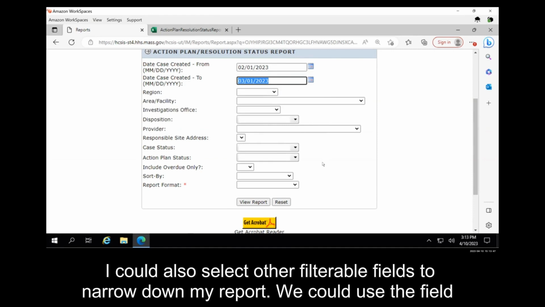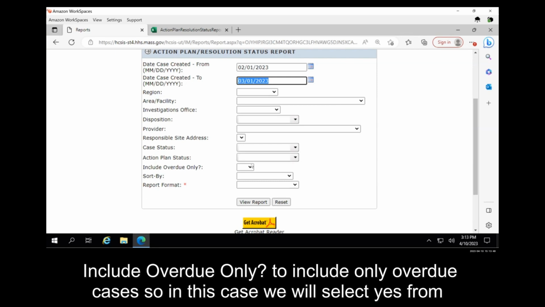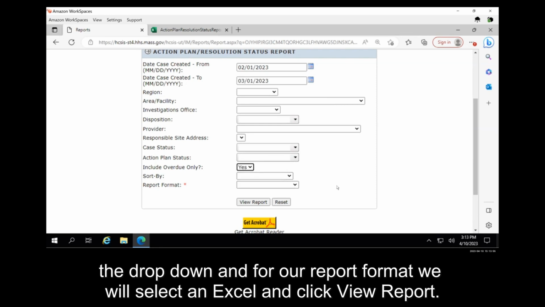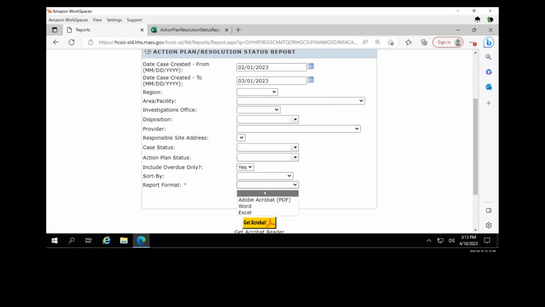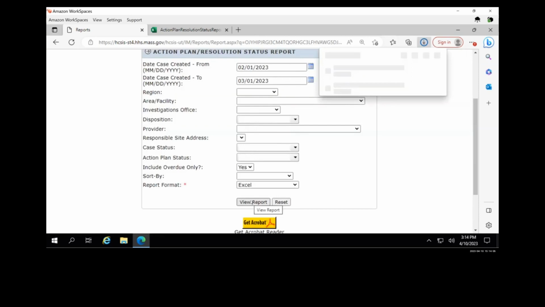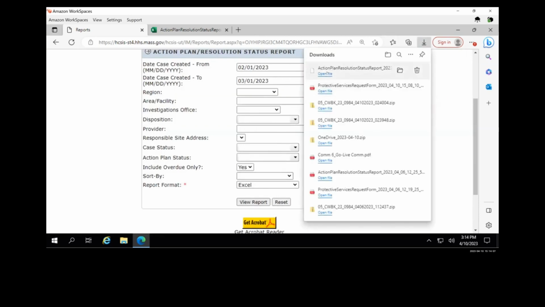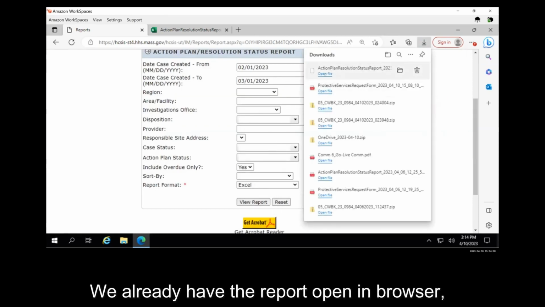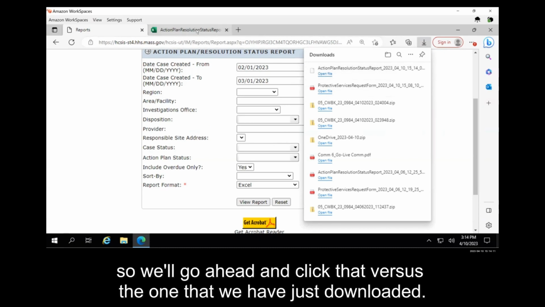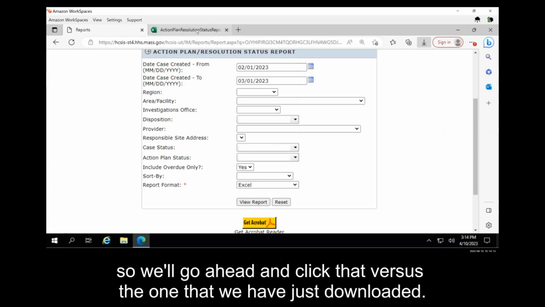We could use the field include overdue only to include only overdue cases. So in this case, we will select yes from the dropdown. And for our report format, we will select Excel and click View Report. We already have the report open in the browser, so we'll go ahead and click that versus the one that we have just downloaded.